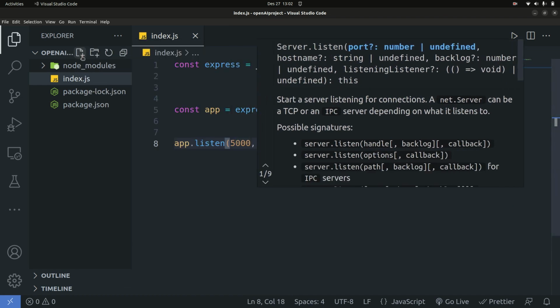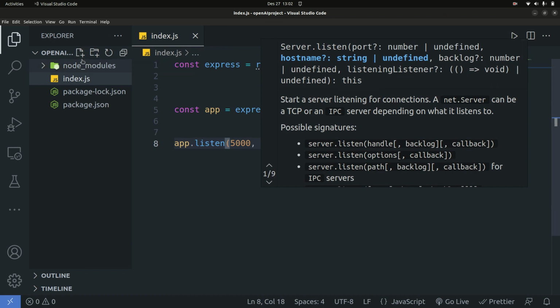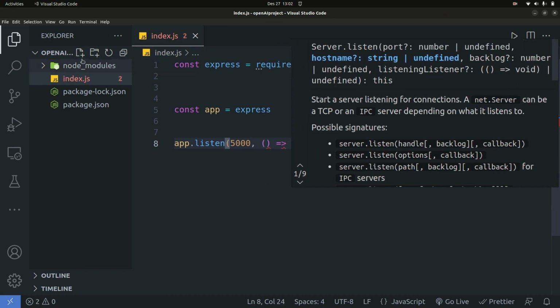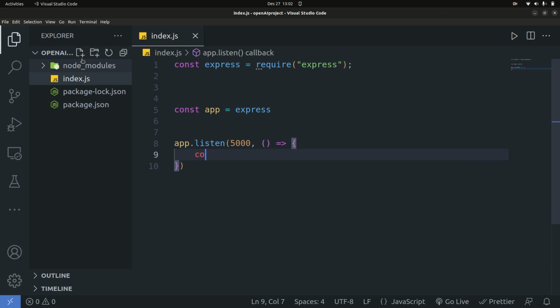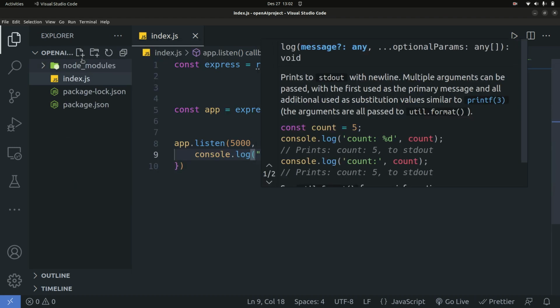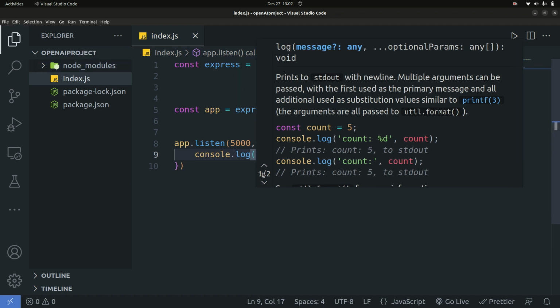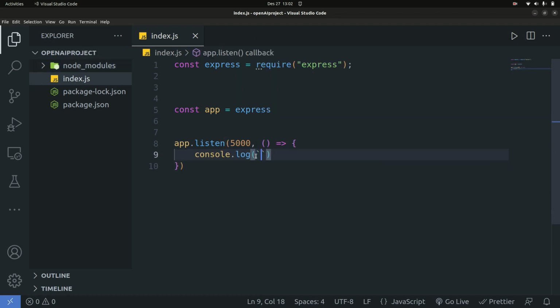I'm going to pass in a function right here, and I'm going to use an arrow function, and I'm just going to say console.log. Let me just use string literals here, so backticks, and I'm going to say server listening on port, and then I'm going to specify the name of the port. For now let's say port 5000, but later on we'll use a variable for this. Okay, so once we have that done, we are ready to go.